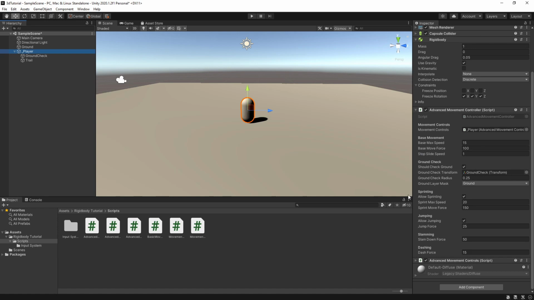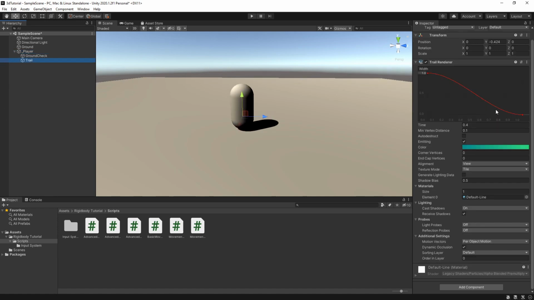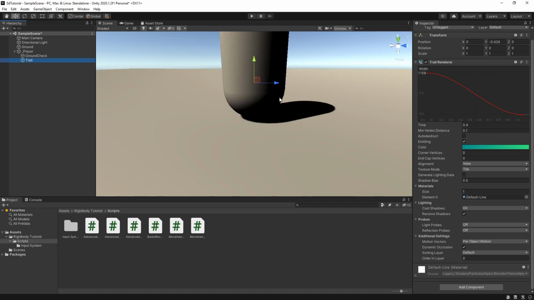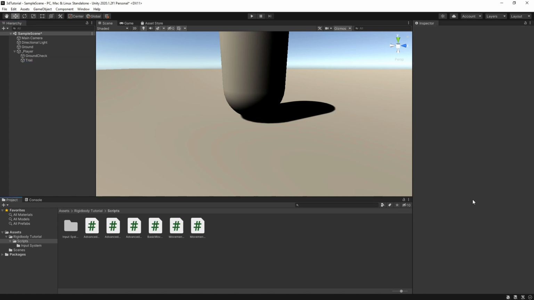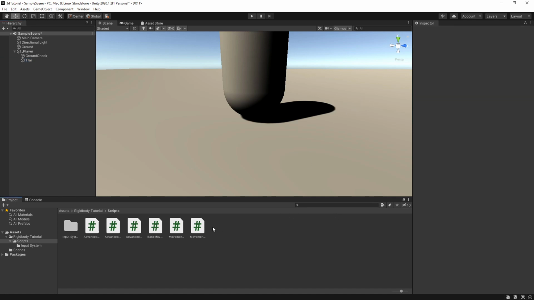A couple things I wanted to show off before I end the video, though, is first off, if you want to add a trail, I have a trail renderer that I added to the character. That's what that green trail was. And I literally just created a new empty game object, moved it down, added the trail renderer component and changed its color to this gradient. So that's it, just to add a little bit more flair to the character.